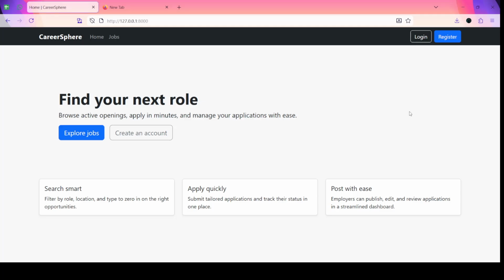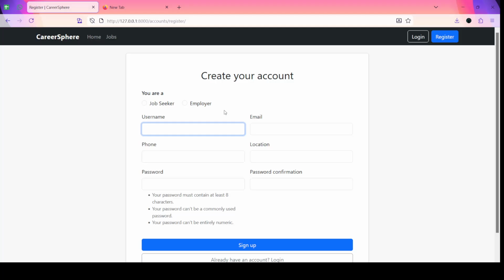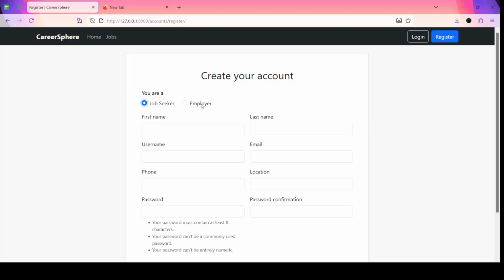So I will be explaining the project for the Winter of Code 8 for the Django category. You have to make a job management system kind of project where there will be two categories of user mainly: one, the employer, and the other, the one seeking the job. As you can see, either we are a job seeker or we are an employer.